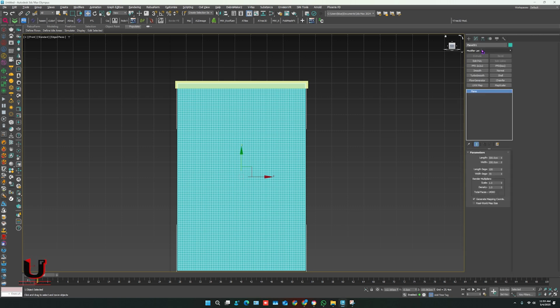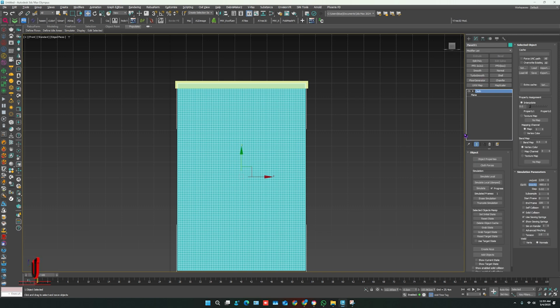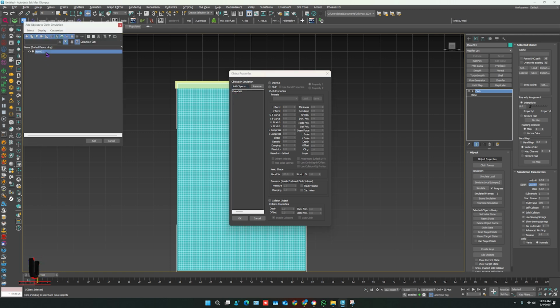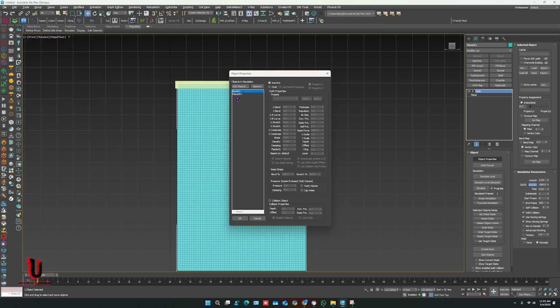Put the cloth modifier. Open Object Properties. Add Object. Add the box. Select the box and make it Collision Object. And make the plane Cloth. Then OK.